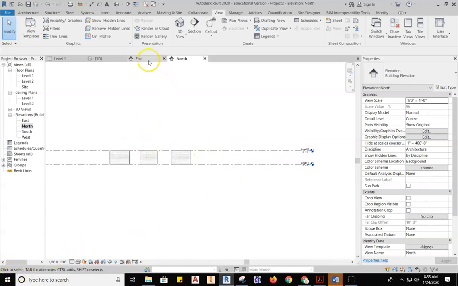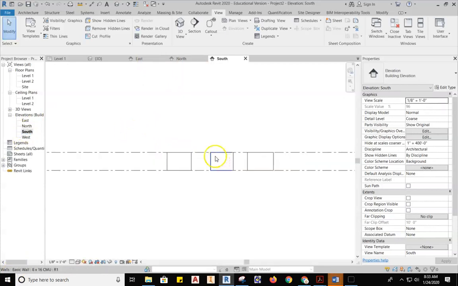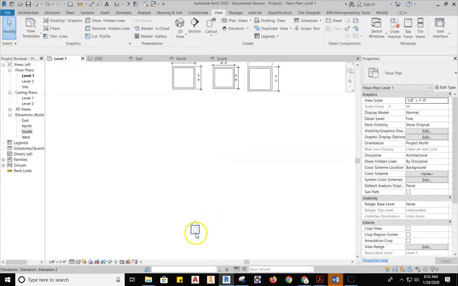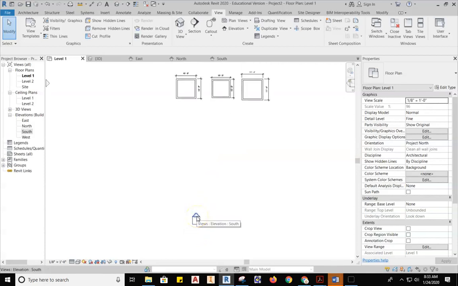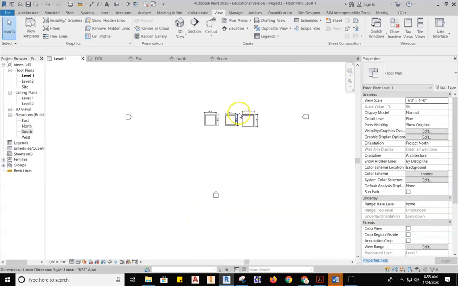All right, if you're jumping to elevation, let's say you jump to south and you don't have any walls, okay? What's happening is it's based back here on your level 1. And if you zoom out, what you're going to see is a little box and a little arrow, all right? These are your elevation symbols. Not only are they symbols, they're also location lines.